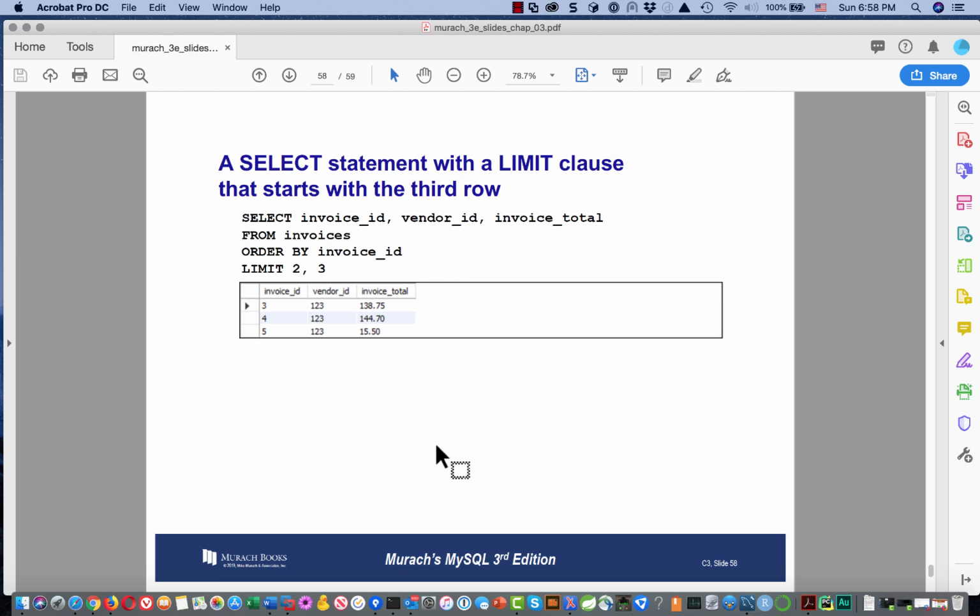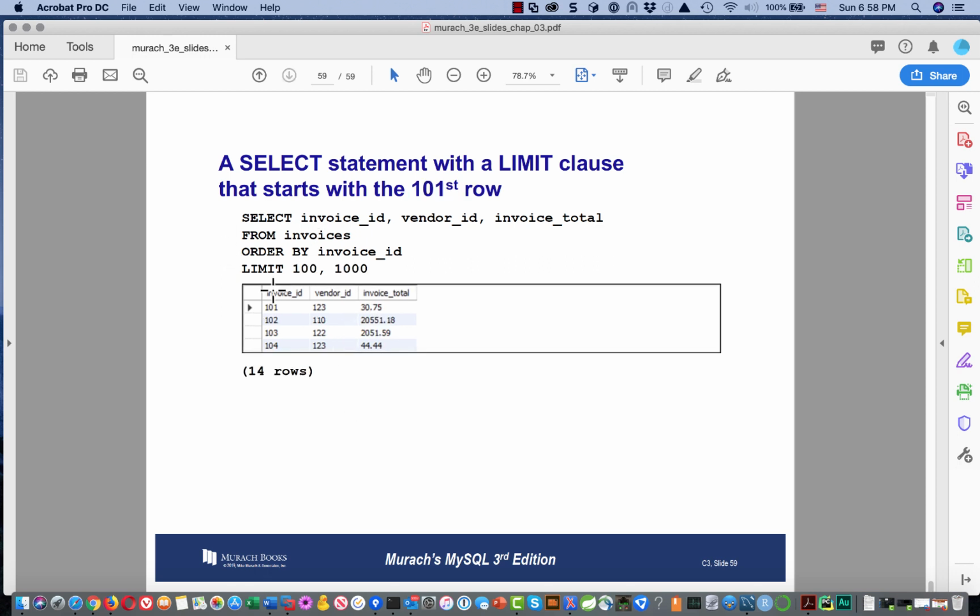Okay. Or we can say something like limit 2, 3. Okay, so what's the first thing? This is how many you're going to skip. So if you limit 2, that means we're going to skip the first 2, invoice IDs 1 and 2, and then we're going to do 3. So we get 3, 4, and 5. These kinds of expressions are good when we're trying to get pages of answers. And then the last one here, we're going to skip the first 100, limit 100 comma 1000. So we're going to skip the first 100. So the first value that we get is 101. And then we'll give up to 1000, okay?